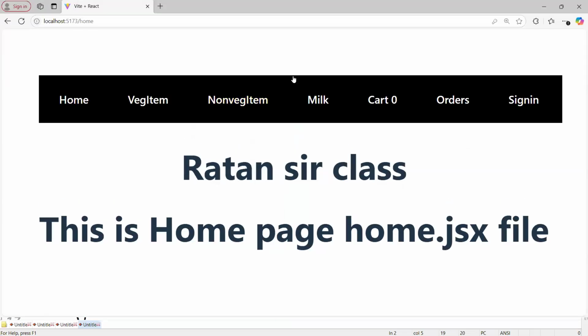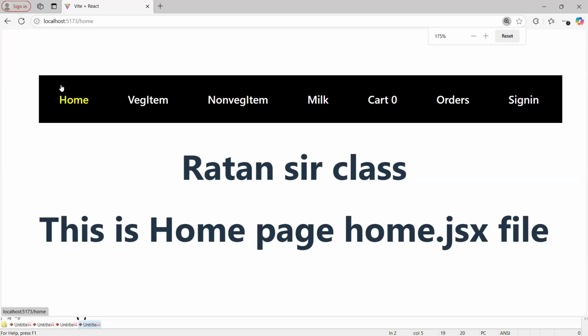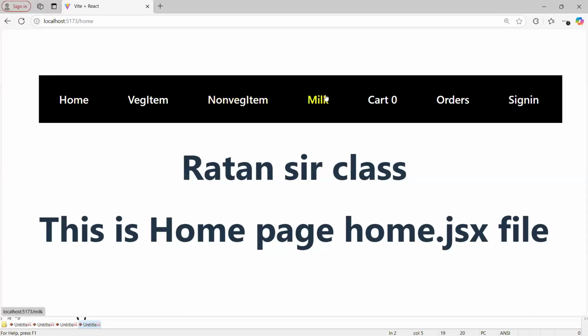Just see the output. Yeah, we got the data like this. Home page, veg items, non-veg items, milk, cart, order, and sign in. Yeah, this is called the nav bar, guys. And when you place the cursor, what color does it go? Yellow color, right?